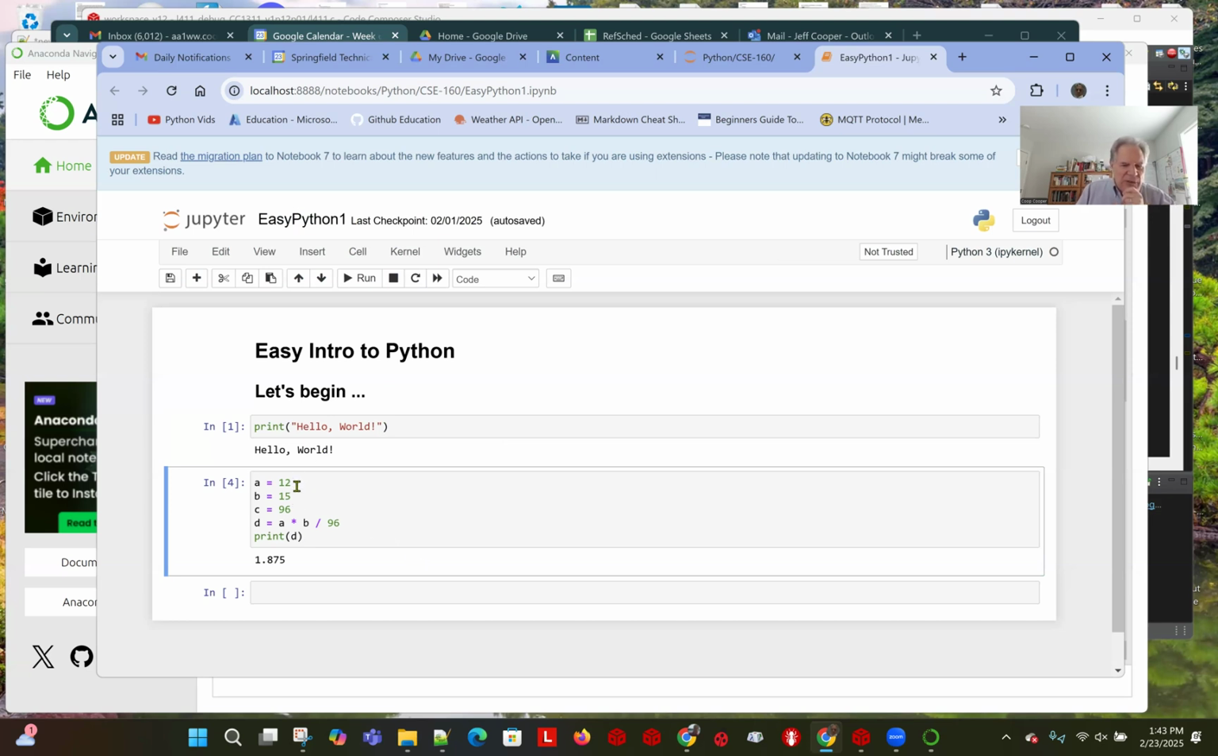It's A equals 12, B equals 15, C equals 96, D equals A times B divided by 96. So heck, let's edit that. Let's make it A times B divided by C. And so we set that equal to D, and now we're going to print D. So anywhere in here, even if I was on this line, I can hit Shift Enter, and I'll get my answer. And if I change one of these things, maybe I make this 14. Okay, and I do Shift Enter, and you can see that the number changed down there.